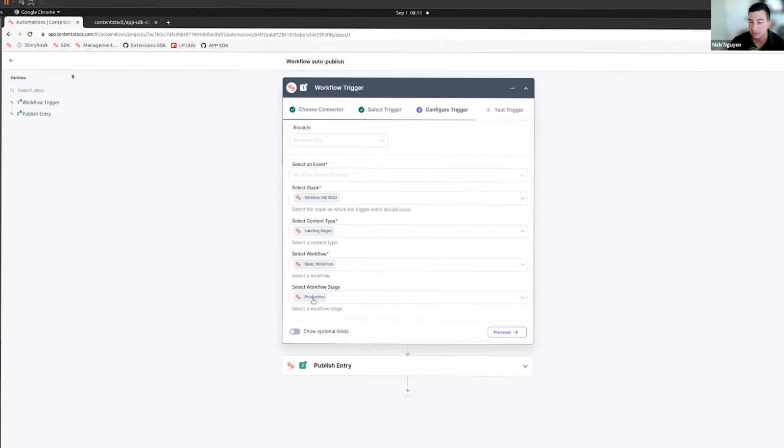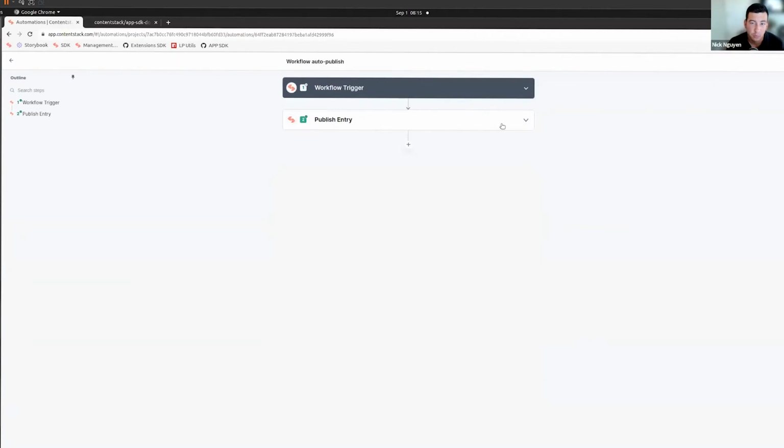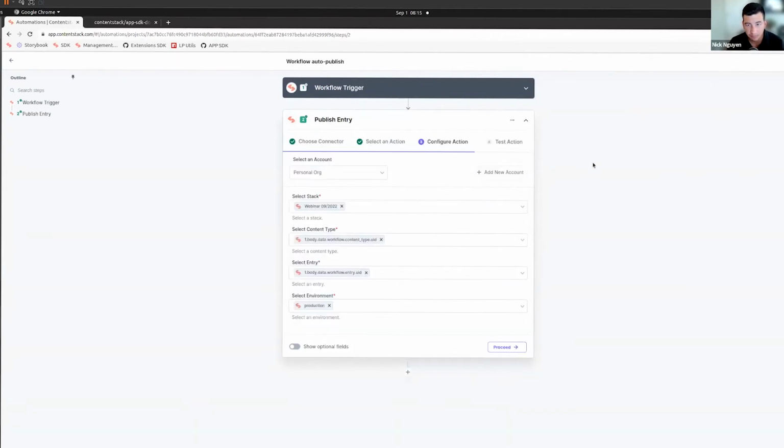It's kind of like a webhook. Let's fire off an action so that it can fire the next steps. So whenever this workflow stage changes, we'll move on to publish entry. And here we take the previous data of the content type UID, the entry UID of the stage that's changing, and which environment we want to publish this to.